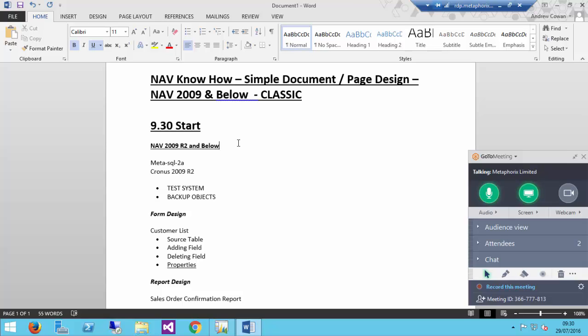seminar. We're going to be covering simple document design and page design in NAV 2009 and below. This is for the classic client, not the role-tailored client, which we're doing at 10:30 today.